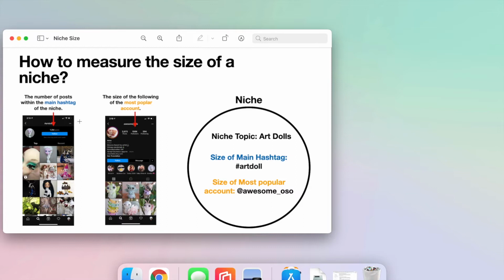The tricky bit here is being able to accurately find the main hashtag of a niche and the most popular account, but if you do enough research, you'll eventually find it. A generally good indicator of what the main hashtag is, is simply the hashtag that has the largest number of posts in that niche and that the majority of the people use in that niche as well.